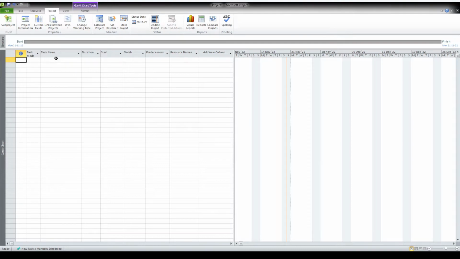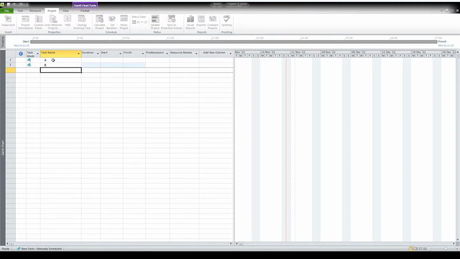So let us now assign tasks. For example, I'm assigning tasks A, B, C, D, E. Now I have assigned the A, B, C, D, E tasks, and then I'm giving the duration. This takes 3 days, this takes 4 days, this takes 2 days. This is how the duration is given.